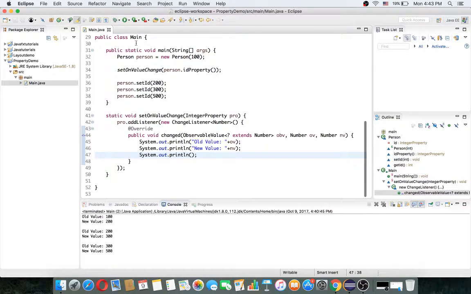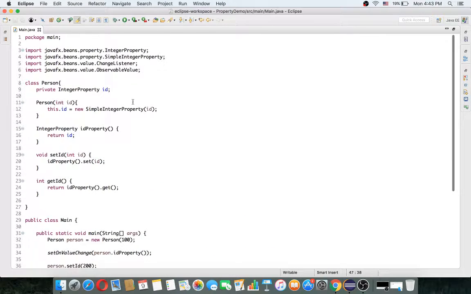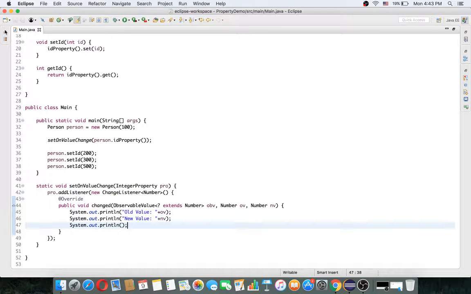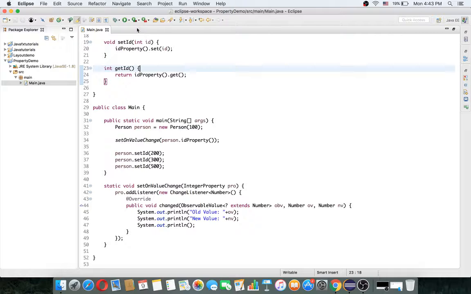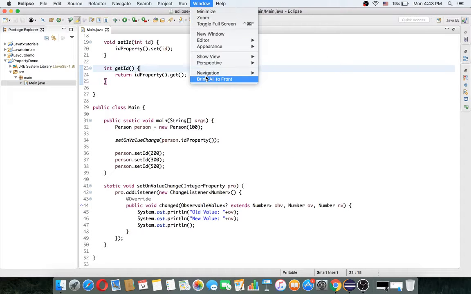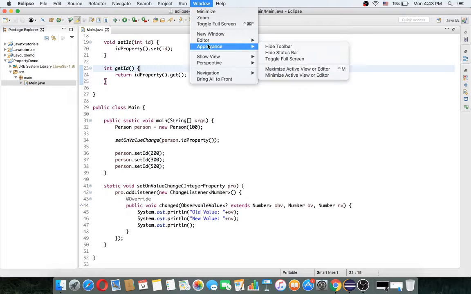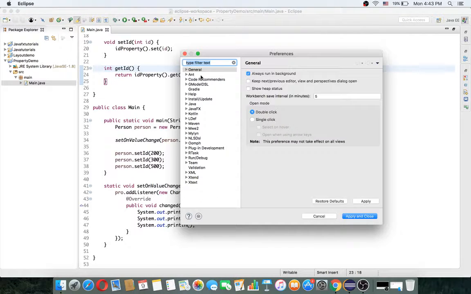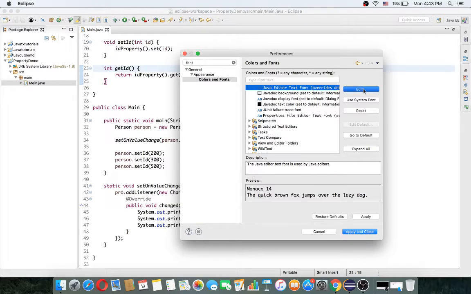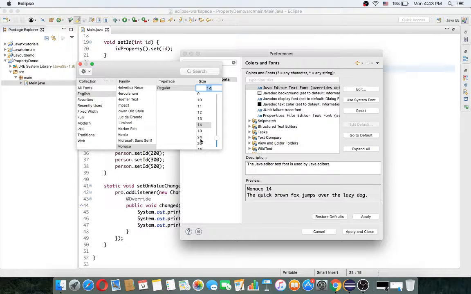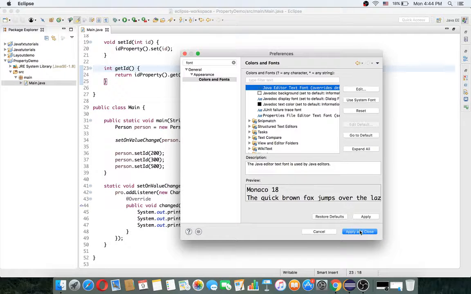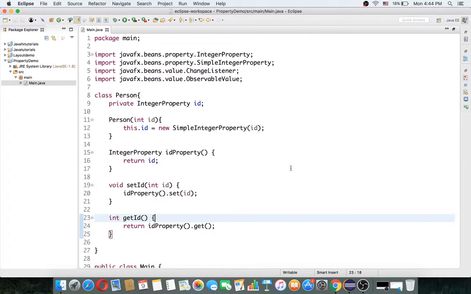In the previous video, we worked with property. In this section, I want to show you how you can work with lambda expression. First of all, I want to make my Eclipse preference font greater. Java text editor, here is 14, I want to make it 18. Apply and close. Now this is better than the previous.